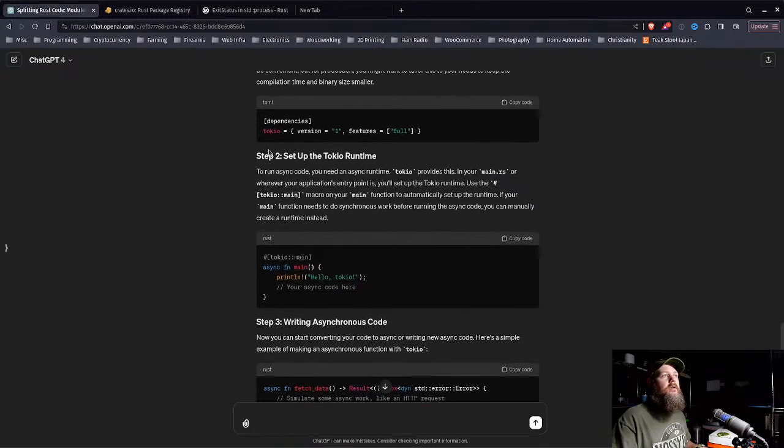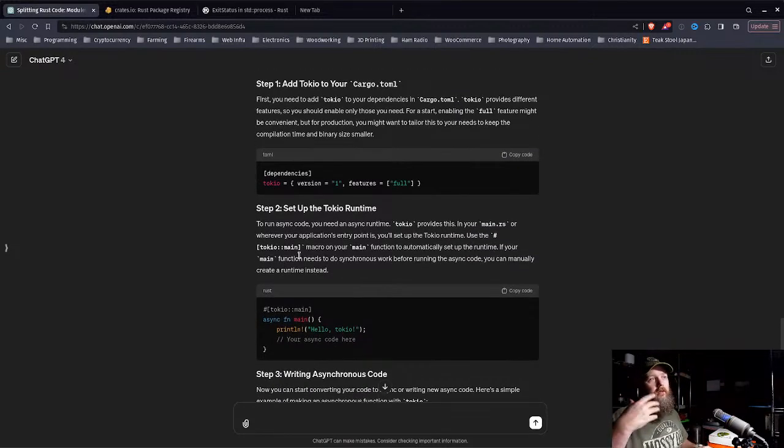All right, let's just read it because I know what it's doing, but let's be explicit here. To run async code, you need an async runtime. Tokio provides this in your main.rs file or wherever your application entry point is. You'll set up the Tokio runtime. Use the Tokio main macro on your main function to automatically set up the runtime.